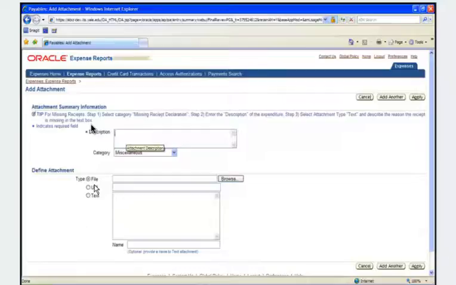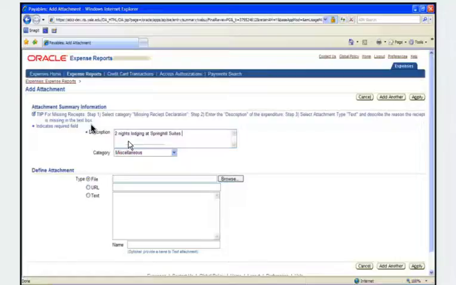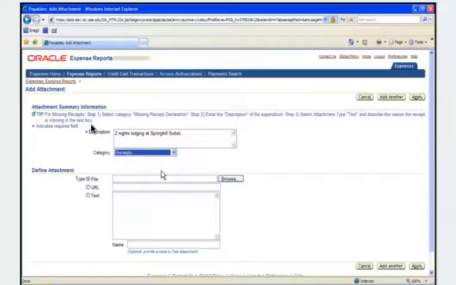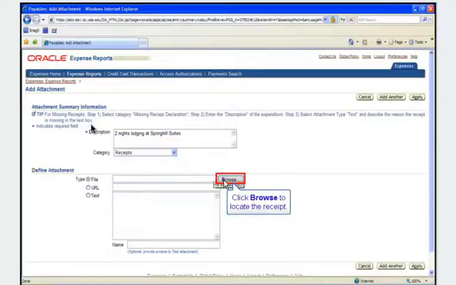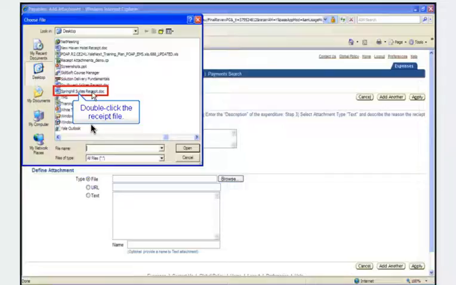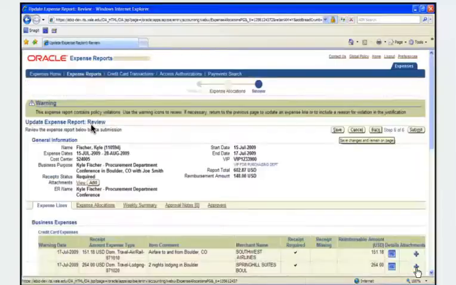On the Add Attachment screen, we will need to enter a description of the expense. Then we'll choose Receipts from the Category drop-down menu. To attach the receipt, click on the Browse button. Double-click on the appropriate file, or click on the file and then click on the Open button. Click Apply in the bottom right-hand corner of the screen. Now click Save to save your changes.